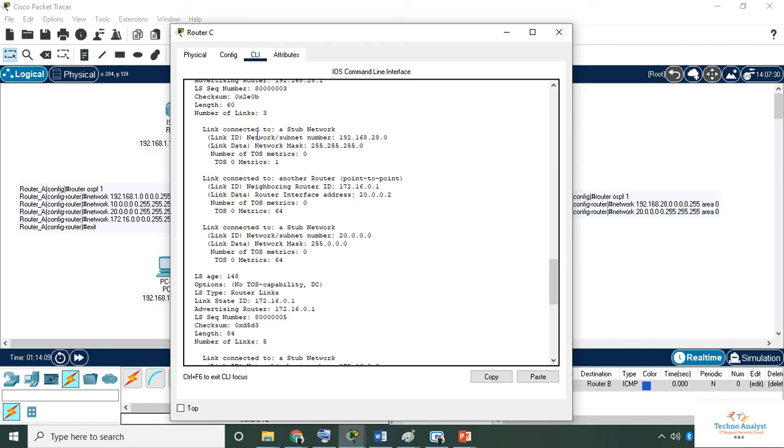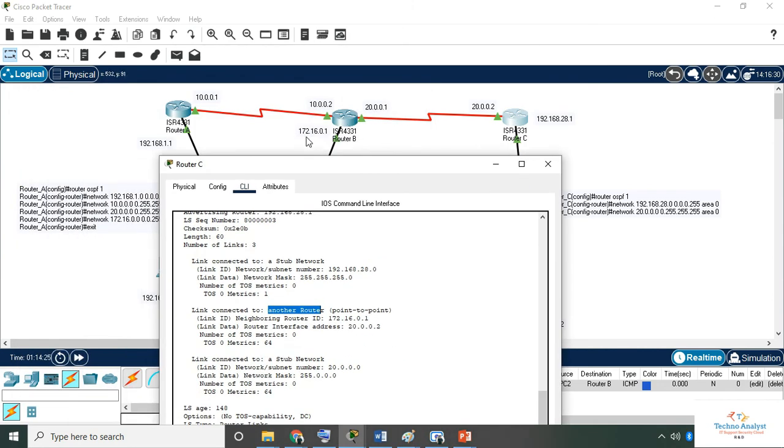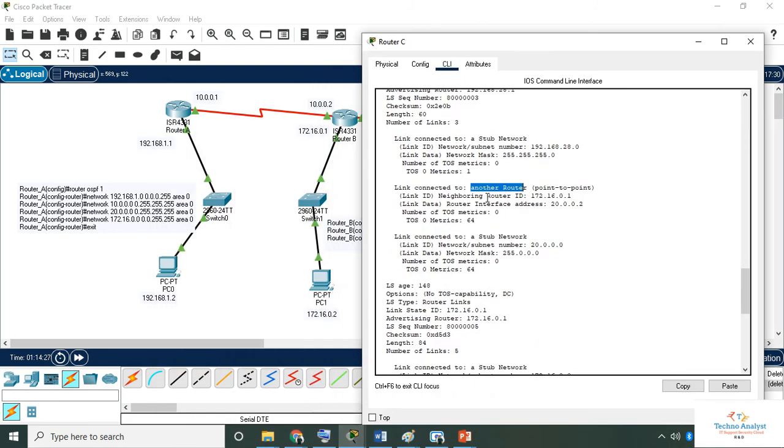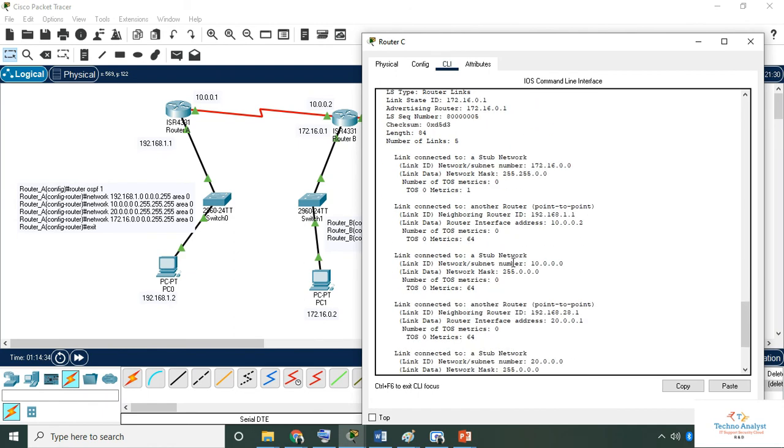You can see a link connected to a stub network, another router, a stub network. This is the stub network, this is another router. Means right now we are on router C. So the other router for it is router B. It is showing that another router, which is router B, nearby router. This is point to point, another router, means router A.